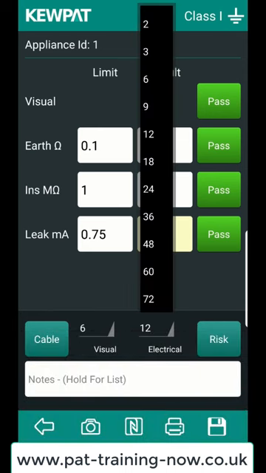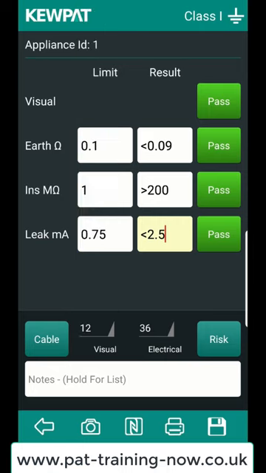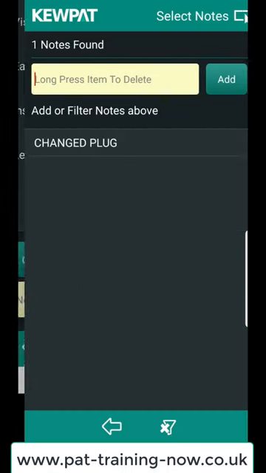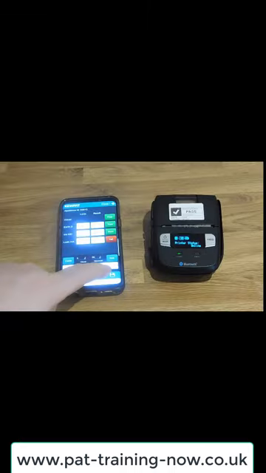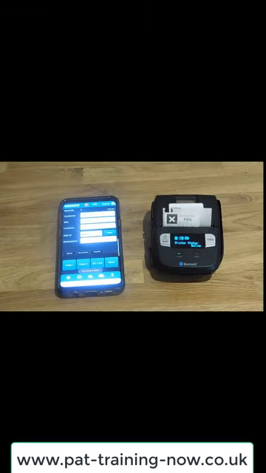Now we're going to select a 3-year retest with an annual visual inspection. Notice it's defaulted to fail. We're going to put in there what we did. We changed the plug, and when we press the print button this time, because it failed on the leakage, it will print our fail label.